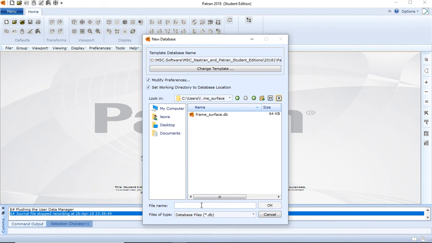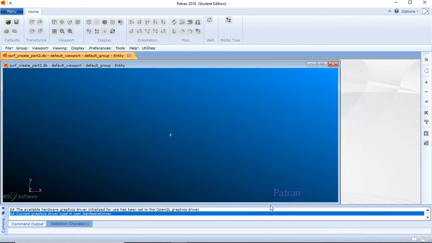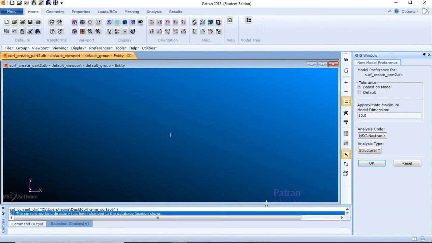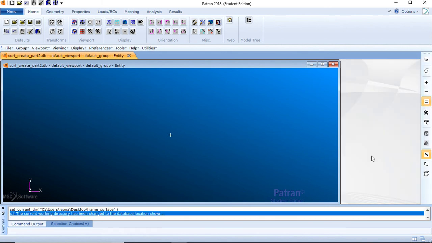The file name is gonna be surf, like surface, underscore create part 2. You can name it however you prefer, but just remember, don't put spaces. We're gonna choose okay. We create a new database, and as before, we're gonna leave as default the tolerance, MSC Nastran, and structural. And okay, now we have our new database in which we're gonna import the part we made.